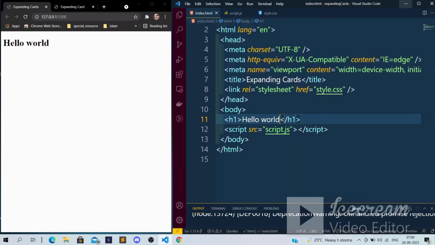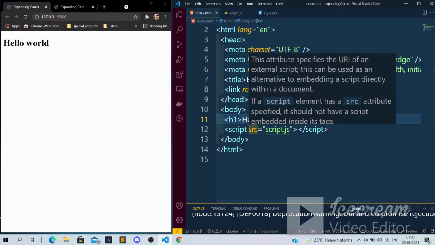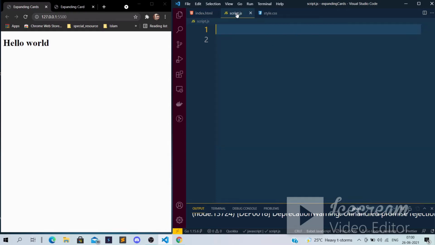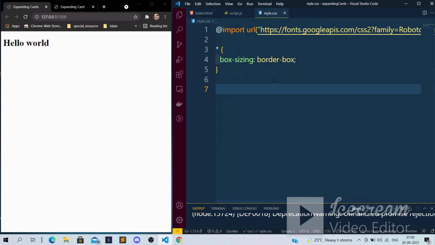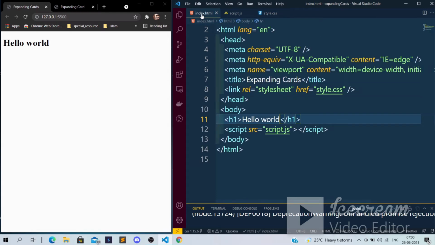As of now, I will show you the HTML. Nothing is there in the HTML, just the hello world. And this is the script.js file which I have already made, and nothing is there. There is a style.css file which I have linked here with the link rel stylesheet. In the style sheet, I have just imported the font, nothing else. So we will start from index.html and from the body.